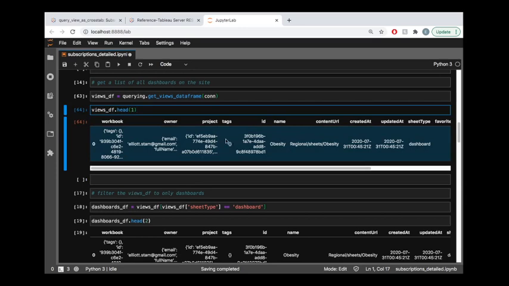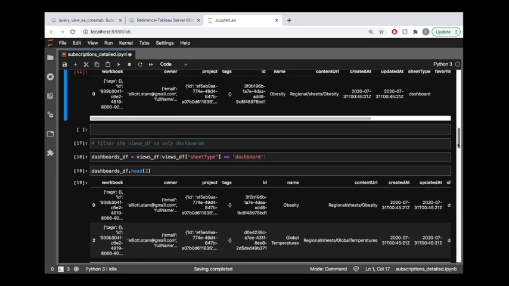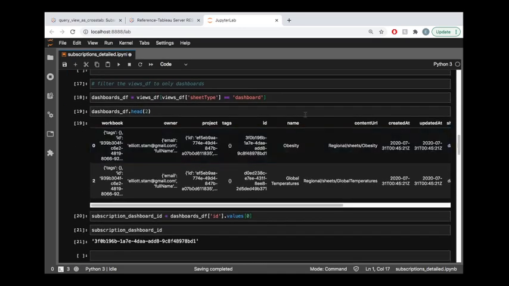And in this case, for the sake of the tutorial, I don't really care which visual I'm subscribing this user to. So I'm just going to, once again, take a look at just the first row. But first, I am going to make sure that I'm creating a subscription on a dashboard. So if you were querying all of your views and you realized, oh, there's a bunch of sheets in here that I don't really intend to show to my business users, or whatever, you only want to focus on dashboards, here's a really easy way that you can do this.